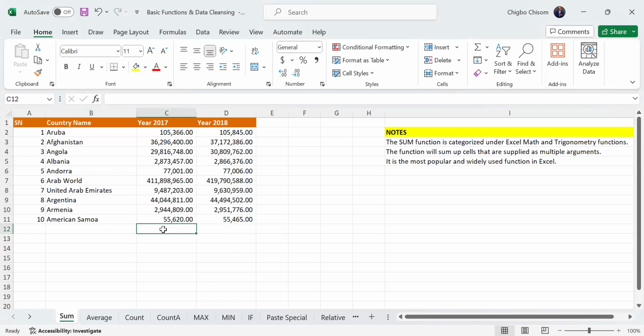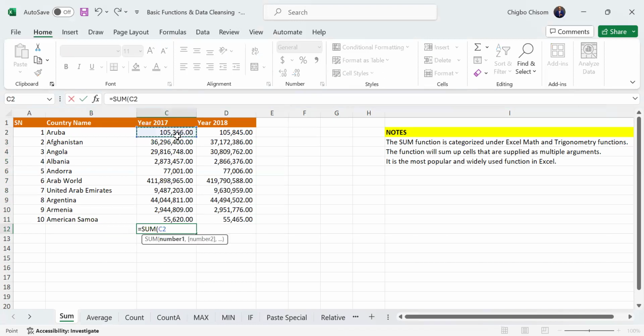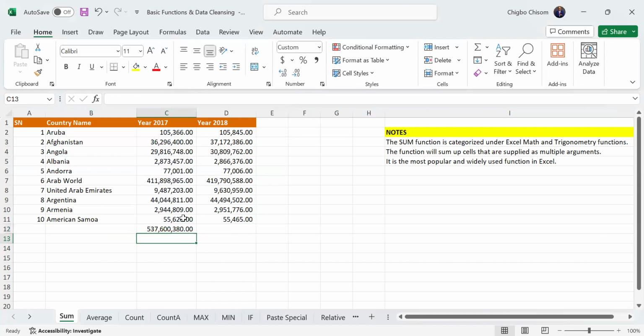If I tell you to get me the sum of the amount of products that were sold within these countries in 2017 and 2018, it's very easy. You say sum, select this, and you get it done. Then you move it to the next row. That is sum for you.